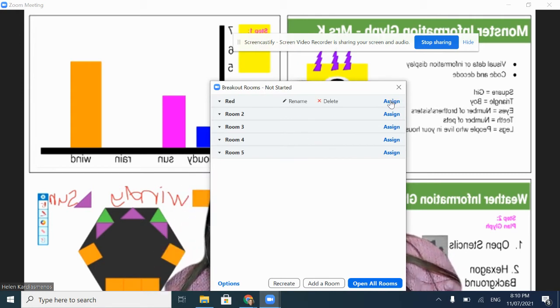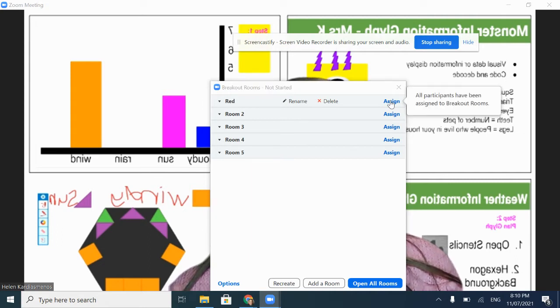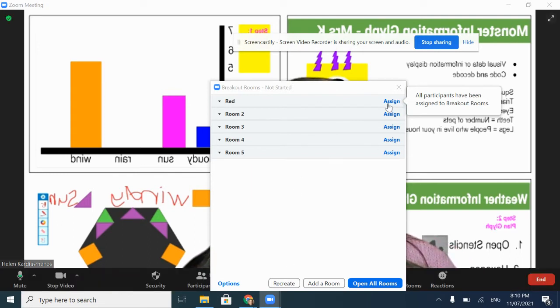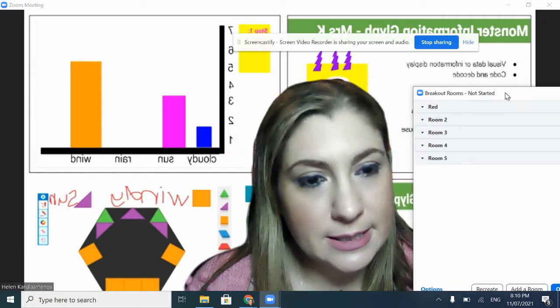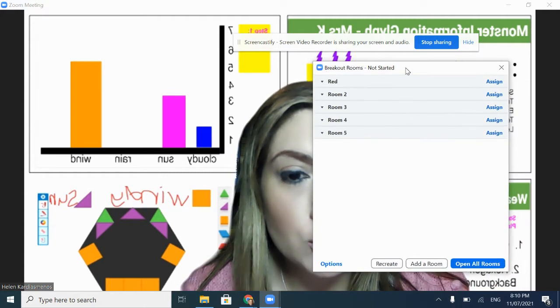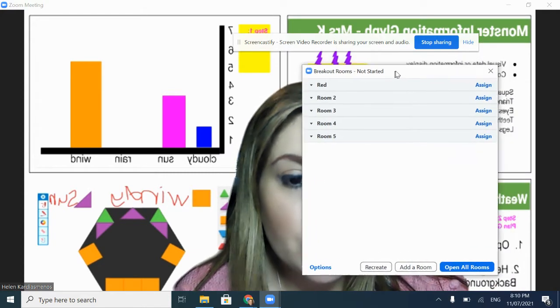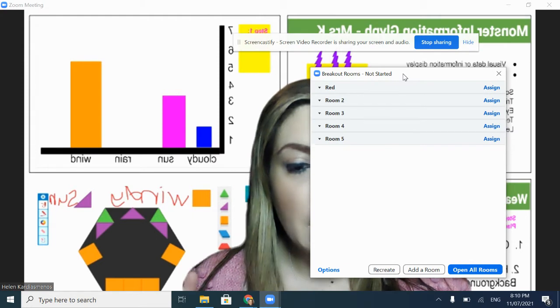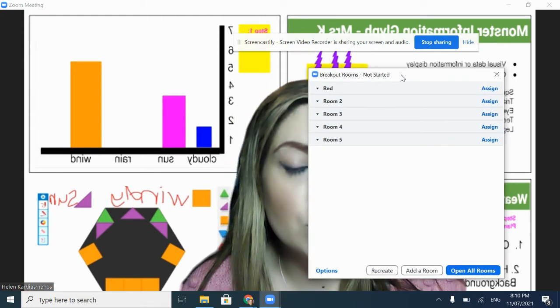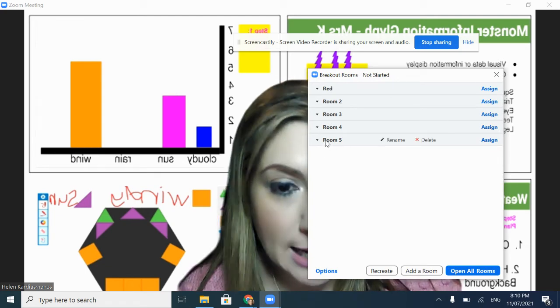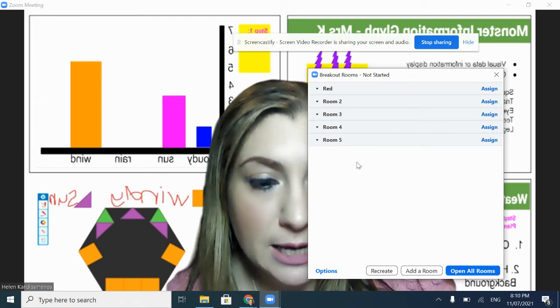You can see this assign button. If I had participants in my meeting, when I click on that, the list of my participants opens up here, and I can select them and assign them to that room. Now, this just sits in the background of your meeting until you're ready to open all rooms. The rooms exist, but no one is able to access those rooms until you, as the host, allow them to.